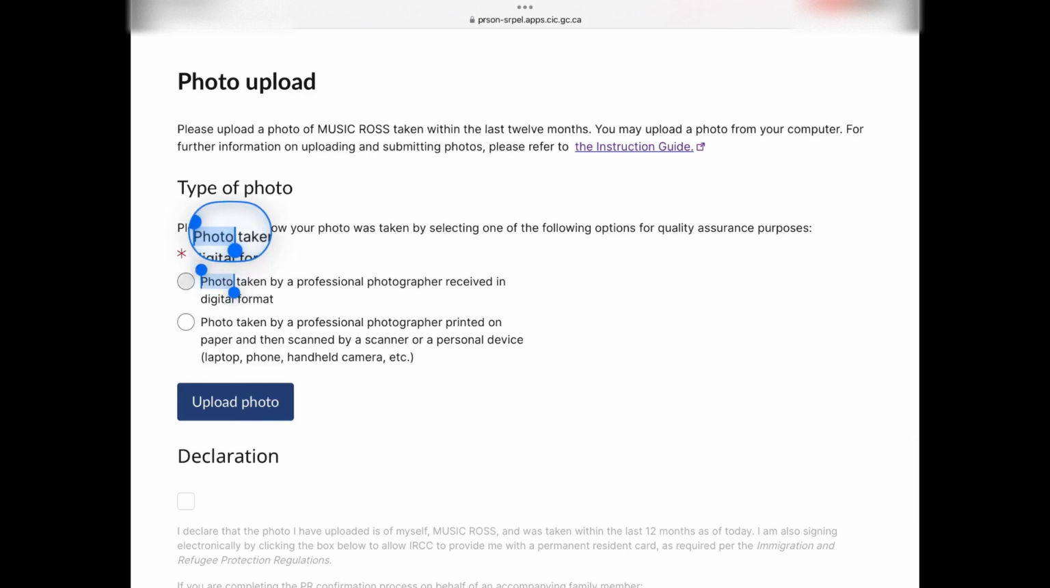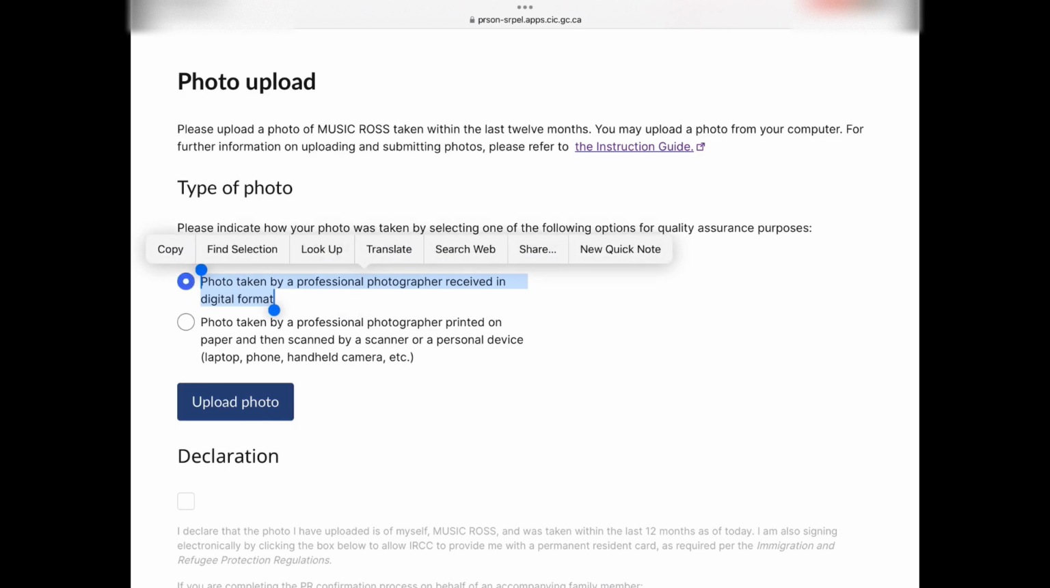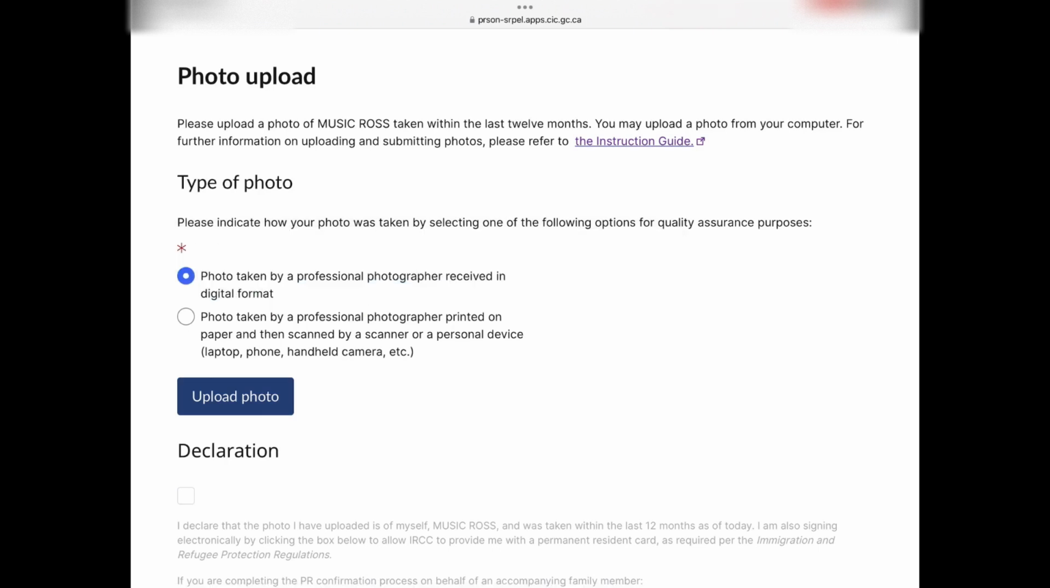I don't know if I said it or not, the photo must be taken by a professional photographer. You cannot take your own picture with your phone. That's not possible. You are not allowed to do that. You must go to a professional photographer, taken by a professional photographer within the last 12 months. It cannot be any older than 12 months.